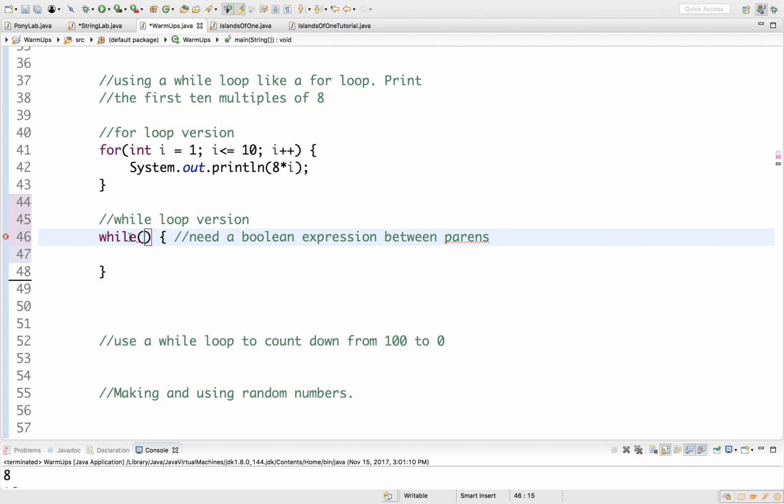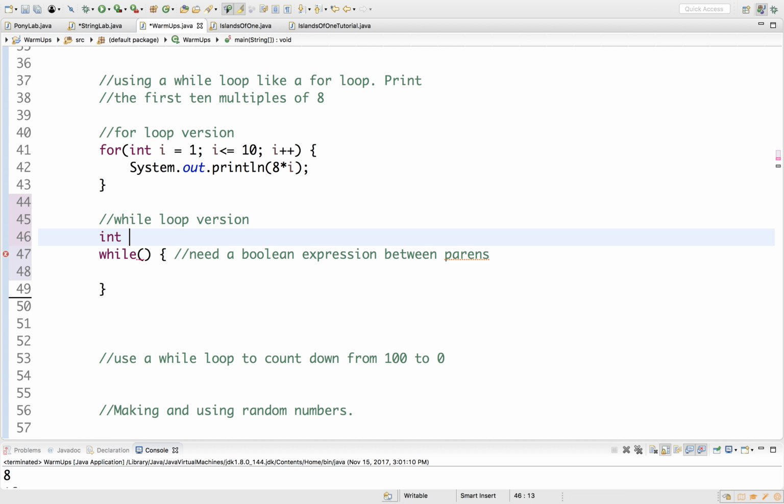So here's what we're going to do, okay? There is no way for us to declare a counter in here, right? Remember, true or false has to be in here. So we don't have any room to say int i equals 1. So what we have to do is declare a variable up here, right?